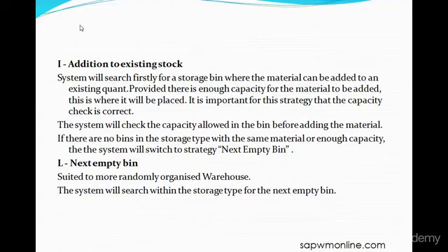The system will first search for a storage bin where the material can be added to an existing quant, provided there is enough capacity for this material to be added. It is important for this strategy that the capacity check is correct, because the material just cannot be added infinitely to a particular bin.